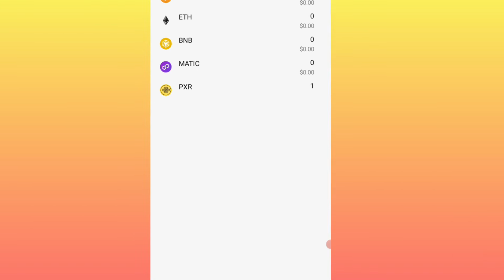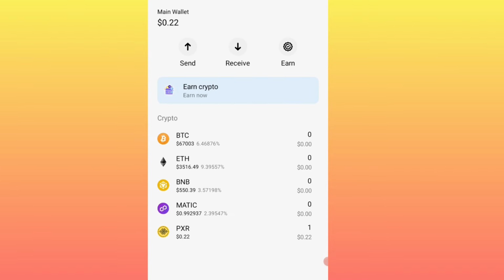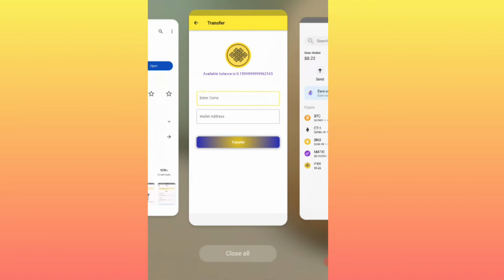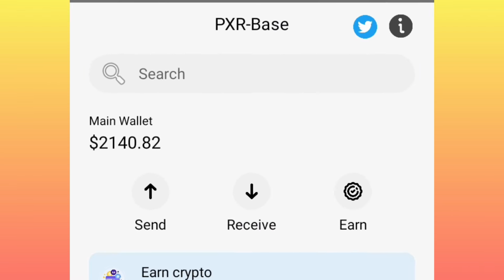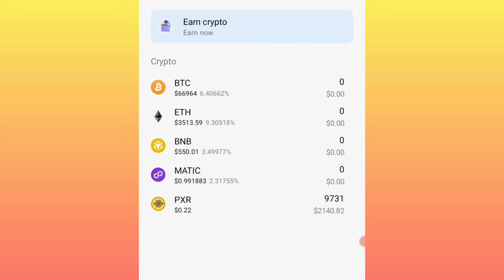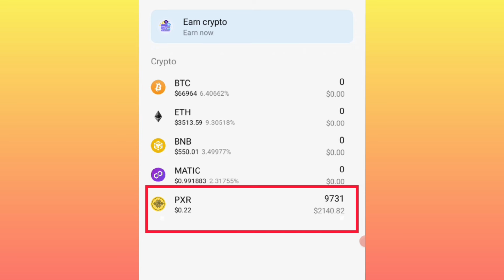Go back to the wallet app. Not yet. Okay, let us reopen the application. Open the application, we see if the coins have arrived. Exactly. Now, as you can see here, I have successfully withdrawn the coins.